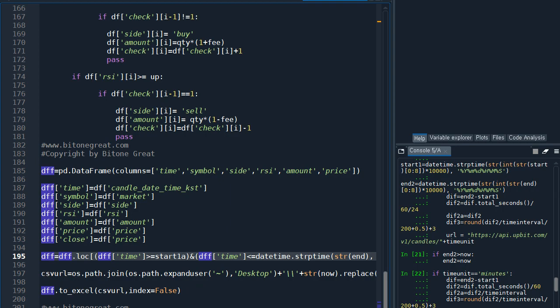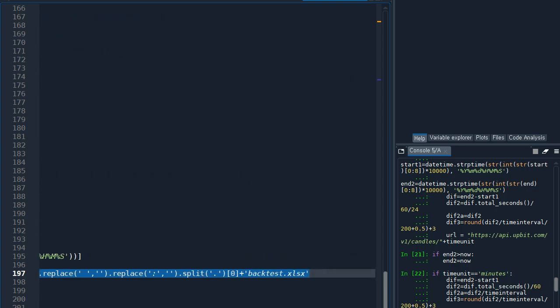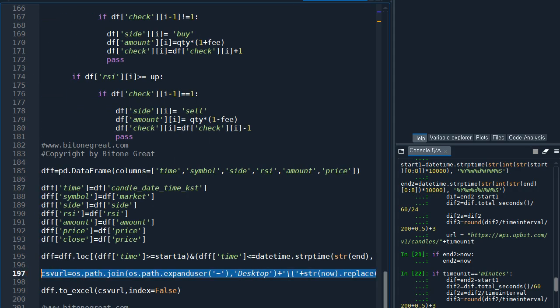And this line will save the data that we got into the Excel file. And this define line is the line to save into the Excel file.